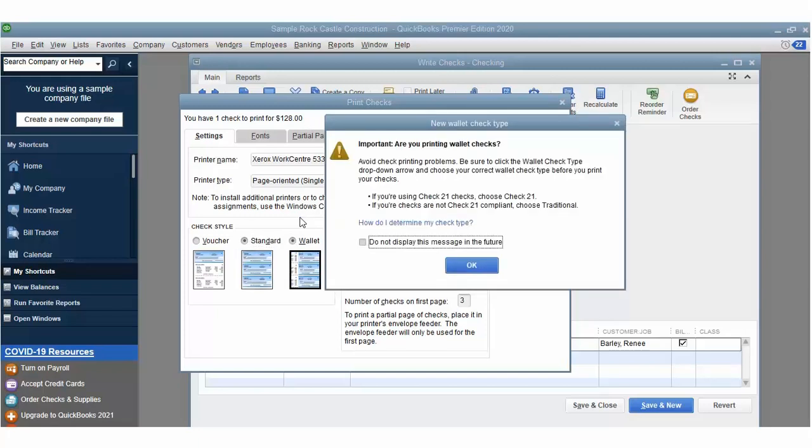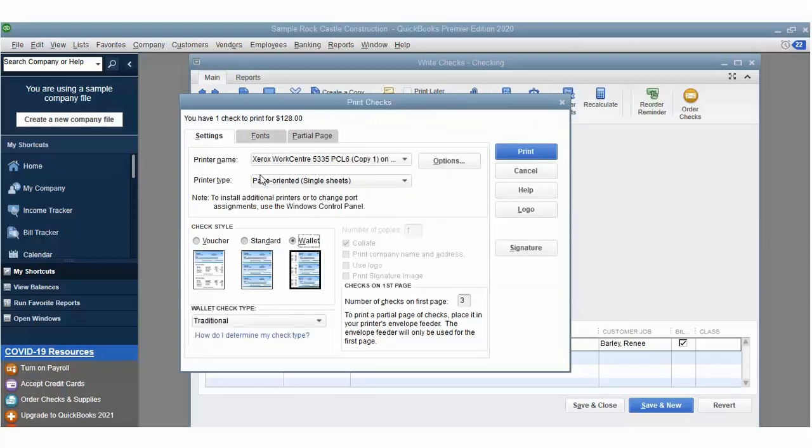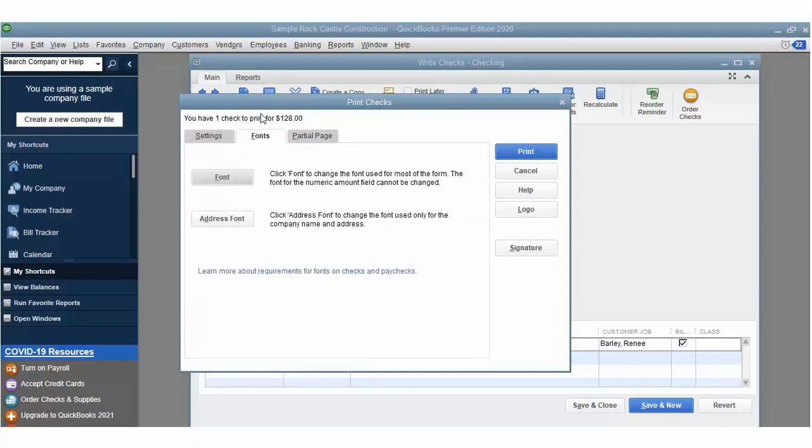Voiding checks. To void a check, open the check to void and display it in the Write Checks window. Select Edit, Void Check from the menu bar to void the check displayed in the Write Checks window.